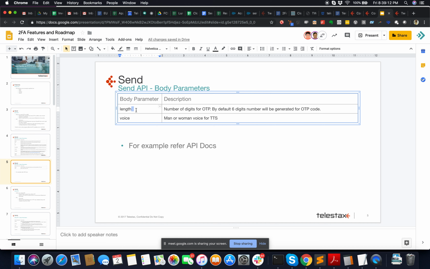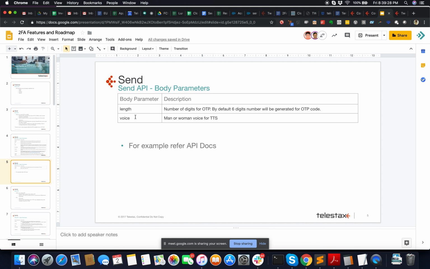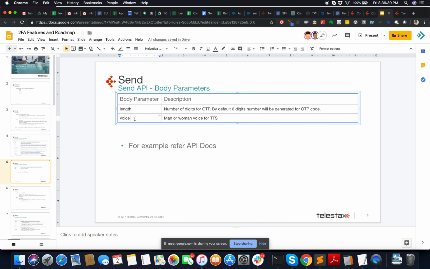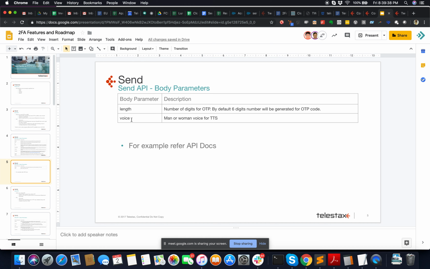Length I already explained. This is for the number of digits that should go in the OTP. And by the way, all these parameters have defaults apart from from, to, and body. Everything else has defaults, so if you don't pass it, it'll take the default values. And voice is man or woman voice for text to speech, right? We have also exposed the voice directly from the Restcomm Say verb, so you can actually pass the engine name as well if you want, and it'll automatically take that engine. Otherwise, it'll use whatever is the default engine.